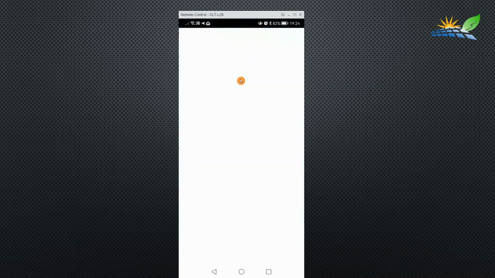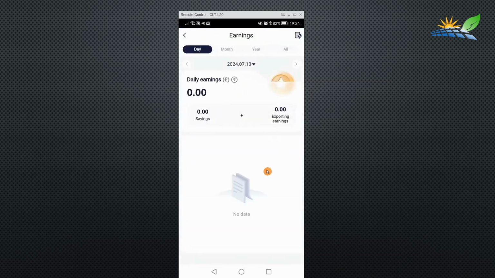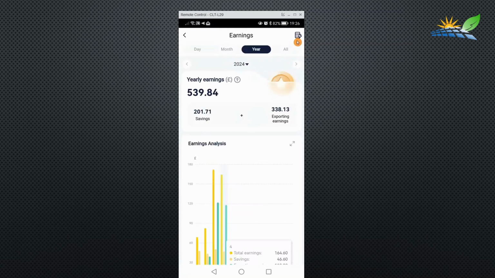All right. So all the rest of the tile just goes to the same place. So if I just open that, the earnings relies on the tariffs to be able to work it out, and I don't have a tariff set up, mainly because I'm on Octopus Agile and it's impossible to put tariff data in there. Too complicated, too time consuming. It's just not feasible. So I've left the tariff information empty.